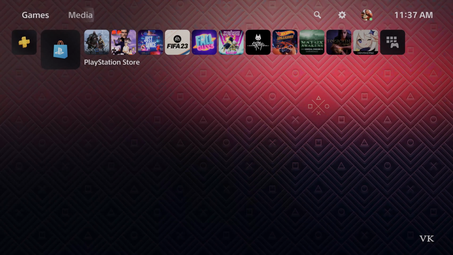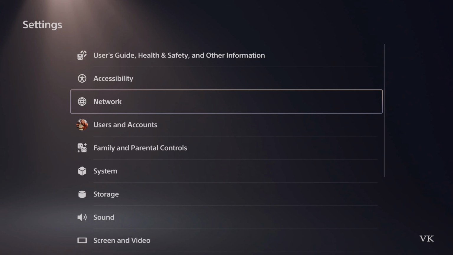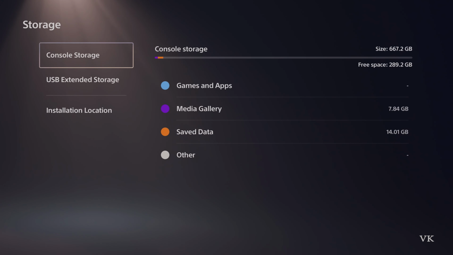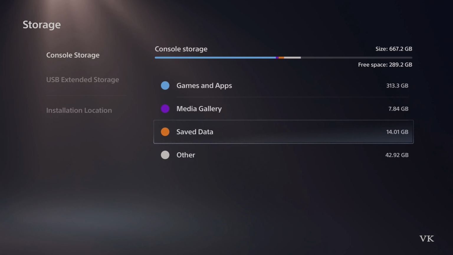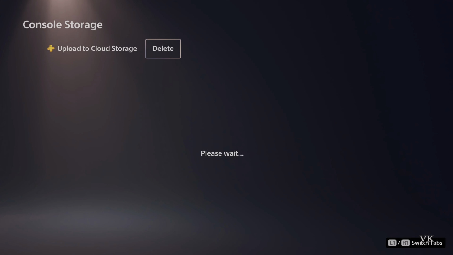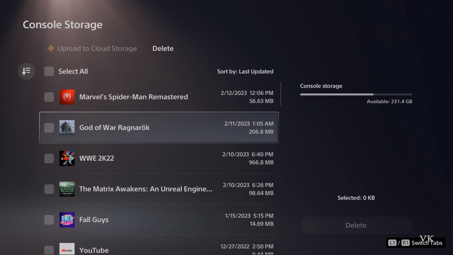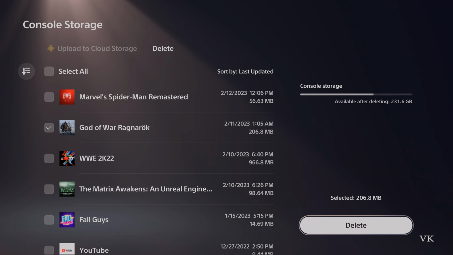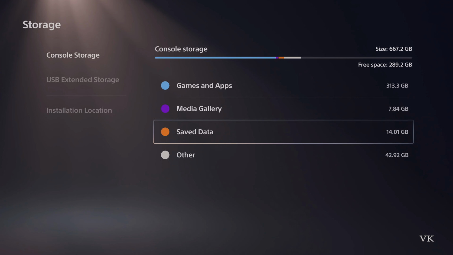Even if you're not able to sync it, there will definitely be saved data on your console storage, so you can check that in settings. You can take a backup on your pen drive. So go to storage, then console storage, games and apps. Here you can see the saved data. Go to PS5 games. Right now we are in console storage, so God of War is there. It's 2.6 MB, and you can also check the time, February 11. If you want to take a backup, just copy that to your pen drive. But right now I'm going to keep it on console storage itself.